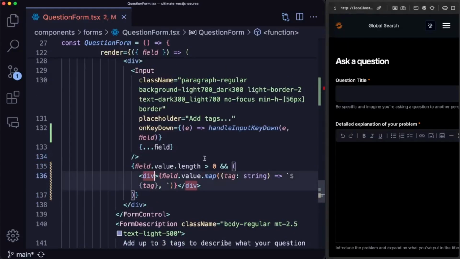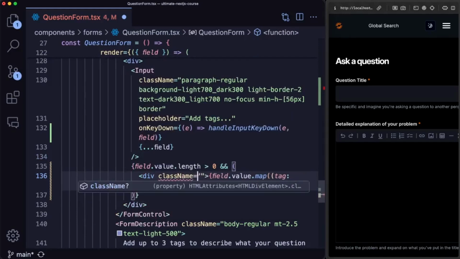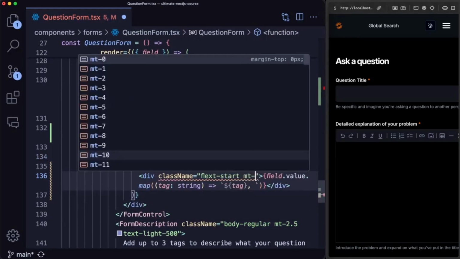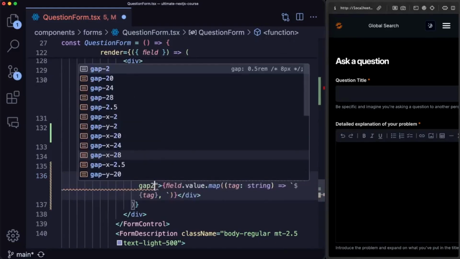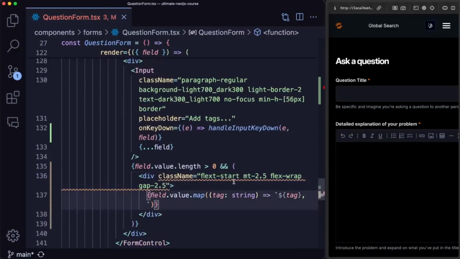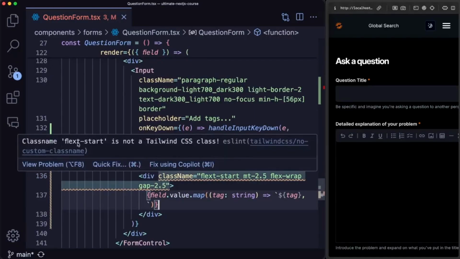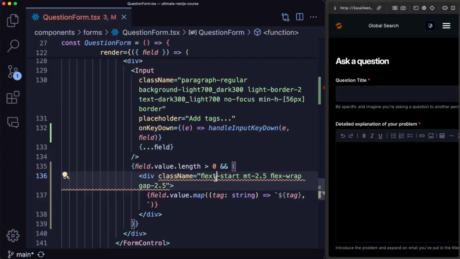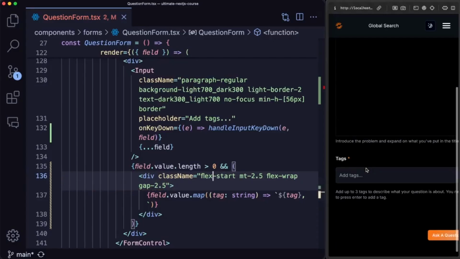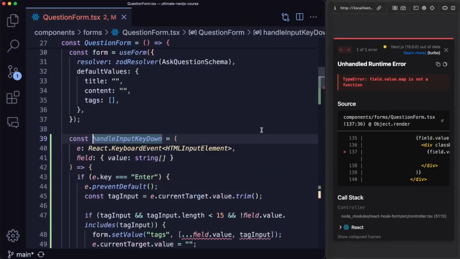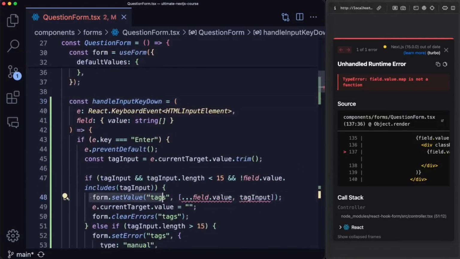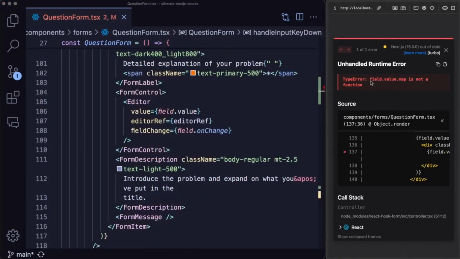And there we go. We can also give this div a class name of flex-start, margin top of 2.5, flex-wrap, and a gap of 2.5 as well. And again, Tailwind CSS IntelliSense saves me right here, where I typed flex-start. It's just going to be flex-start right here. And now if I start typing, you can see that we have field.value.map is not a function. So obviously we're not properly setting the value of the tags property. Let's see why this error is happening.